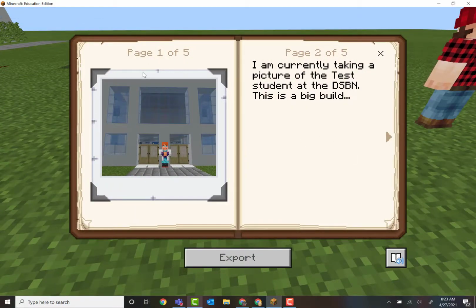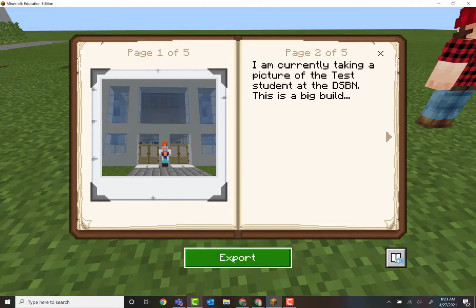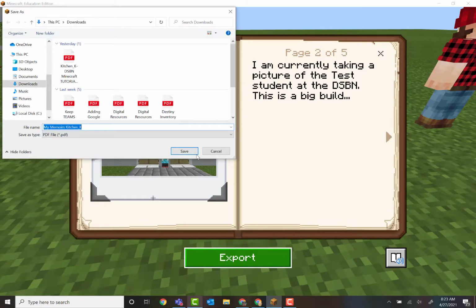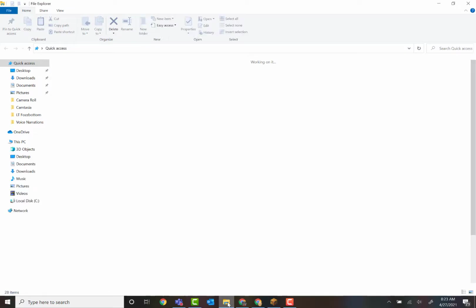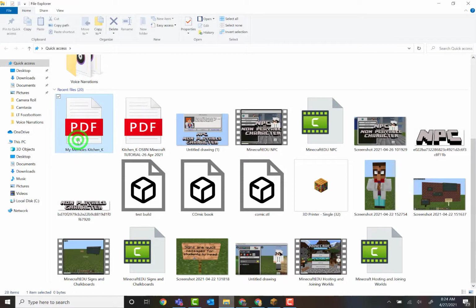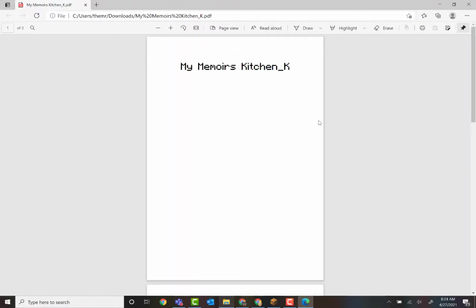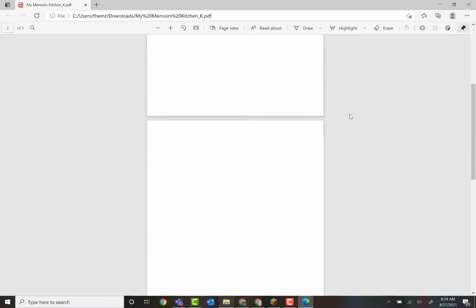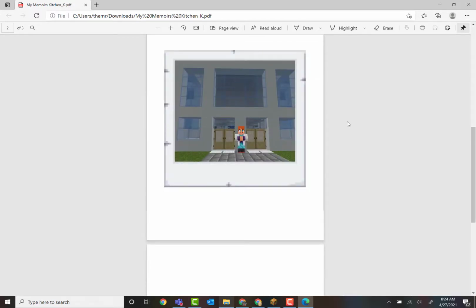And what do we do with our finished copy sometimes? Well, we have 2 options. Number 1, I can actually export this book. So when I click export, it wants me to save it to my computer. It actually saves as a PDF. So I'm going to double click on that to show you what it looks like. And here you go. This is my PDF of my book that I just saved.